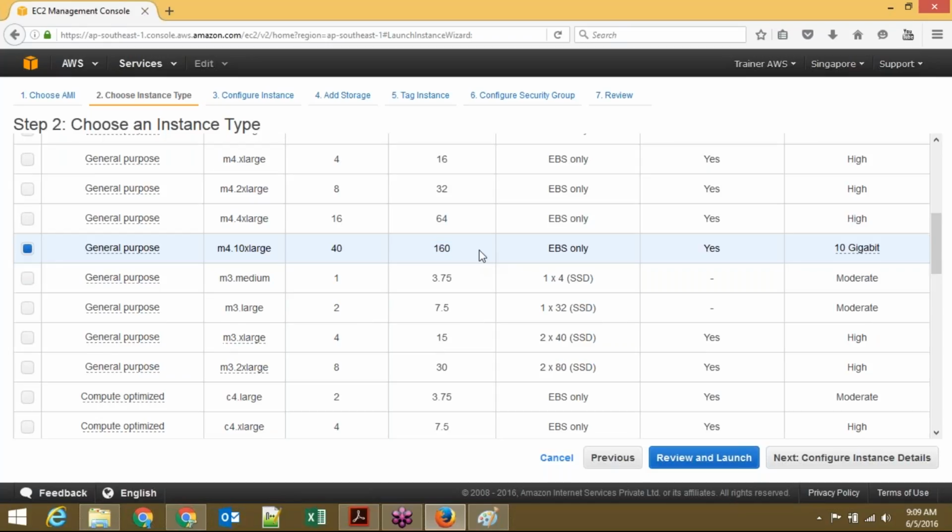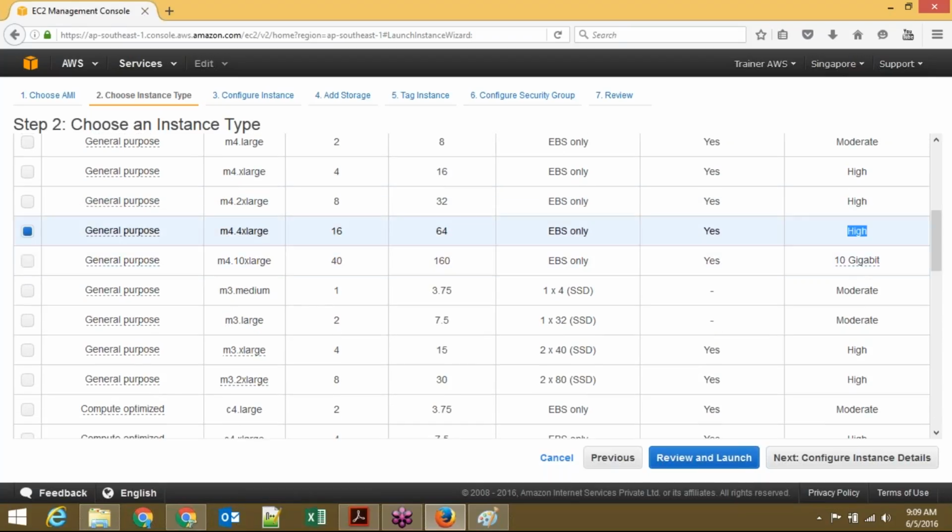If you have a database where you need a lot of reads and writes going from your application to the database and back, say an application or website that is very busy and getting a lot of requests, then what you need is high network performance. You can go with a network which has up to 10 gigs per second.